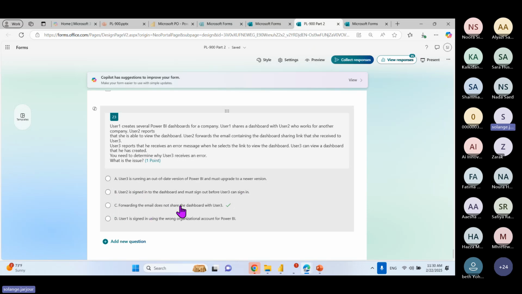Forwarding the email doesn't share the dashboard. This is critical and this is very important. Since we are dealing with sensitive data, we cannot just share any link and have it work. Once we are sharing something, we need to put the email to share with, meaning we are putting the email of the users. At that point, only they can access the information. If user 2 didn't put the email of user 3, then user 3 cannot check the information. They need to be put in the email.